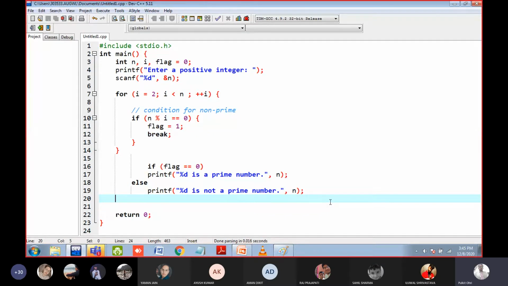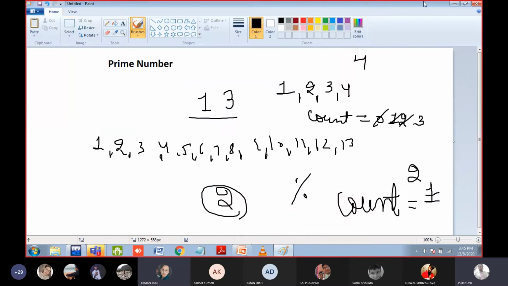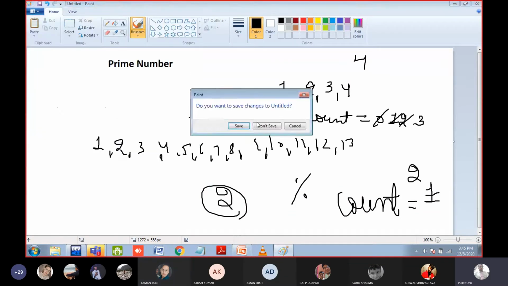What is the advantage here? Come on, tell me anyone, take your time. Sir, it will not divide by all the numbers; if even one number comes in between, it will just break. Yes, this is the time. This is the advantage that it is taking less time.